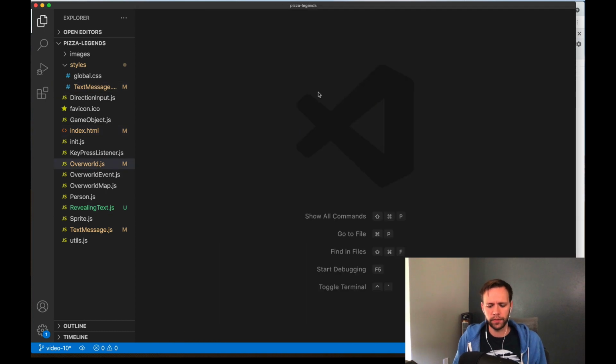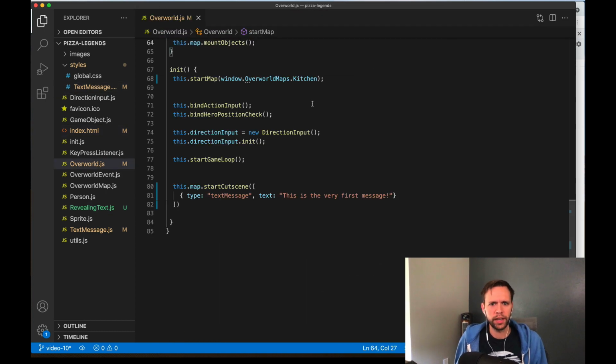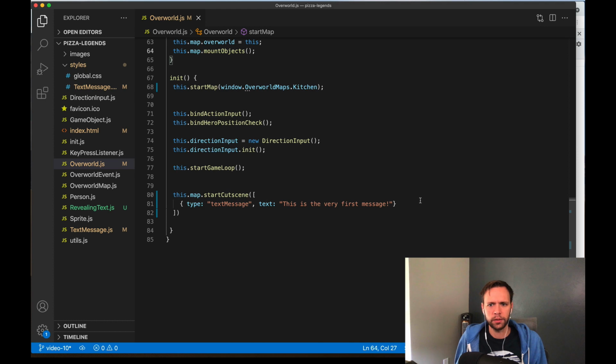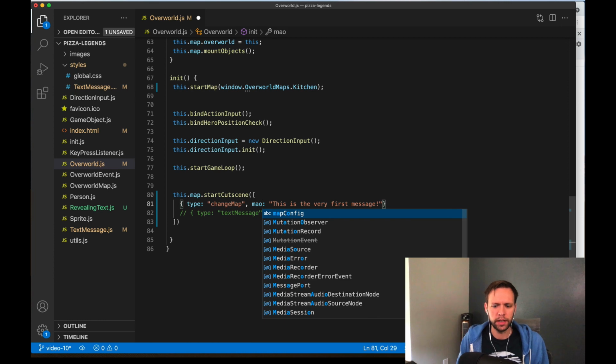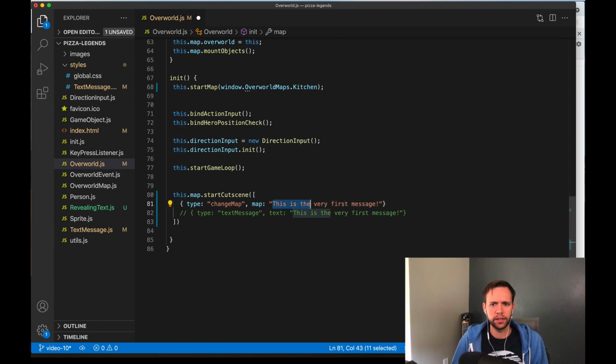So I'm going to get rid of all of our files here, pull up Overworld.js, and in the part where we're starting with a text message, I'm going to go ahead and comment that out, and instead we're going to start with a map transition. So the type is change map, and the map, since we're starting in the kitchen now, we'll transition back to the demo room. So the value is demo room.